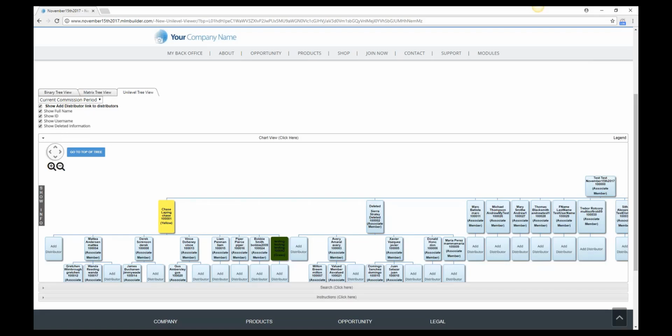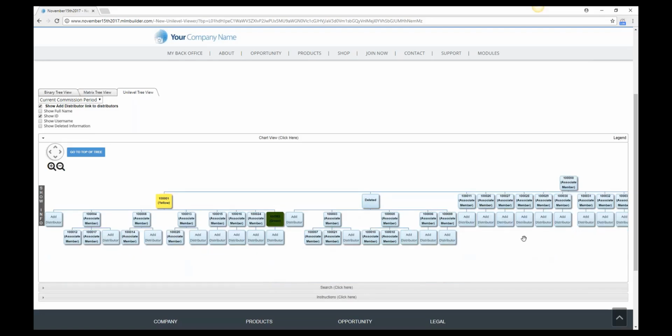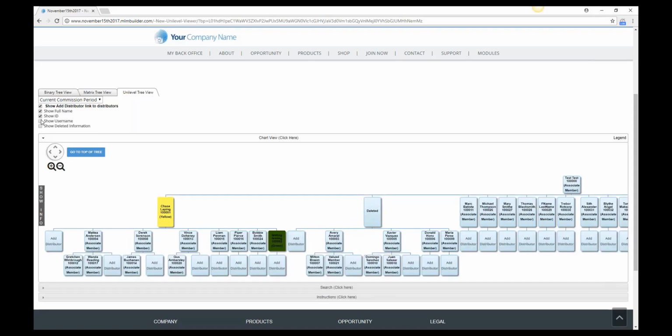The rest of these is just the settings of how you'd like your genealogy to look. So you can show the full name, show ID, show username, and we even have it to show deleted information. So if you'd like to maybe just show the ID, this is what it would look like, so it makes it a lot smaller. I'm going to go ahead and leave all the information showing.